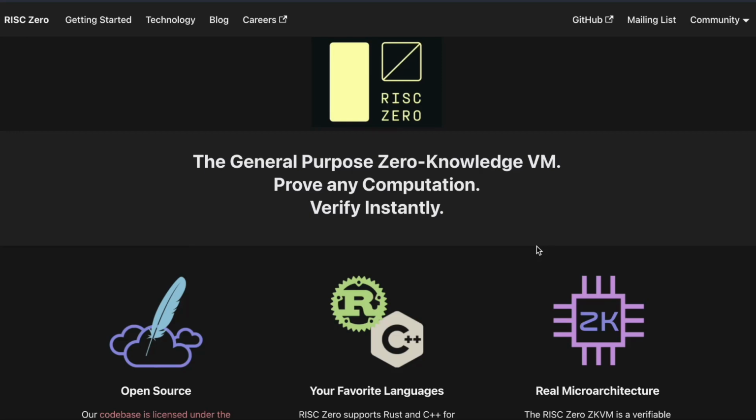Hi, in this video I will show you how to create the basic workflow of prover and verifier using Risc Zero zkVM. So first of all, what are the requirements here?